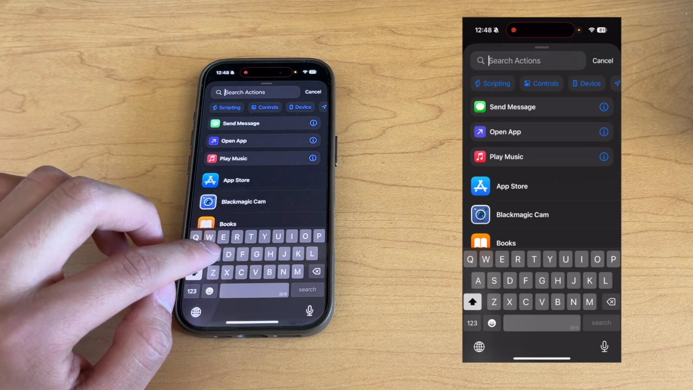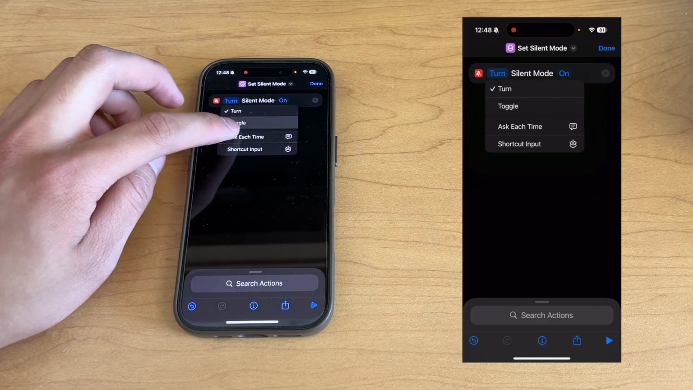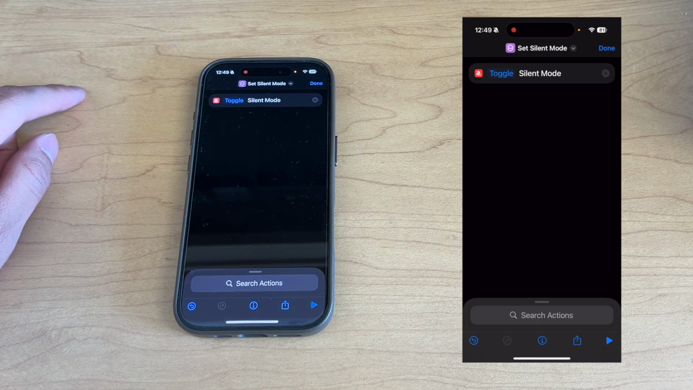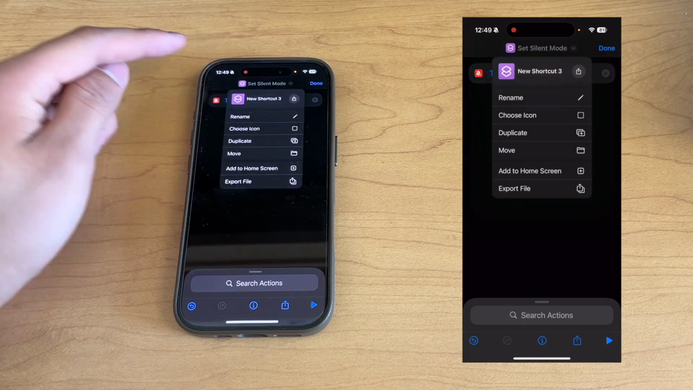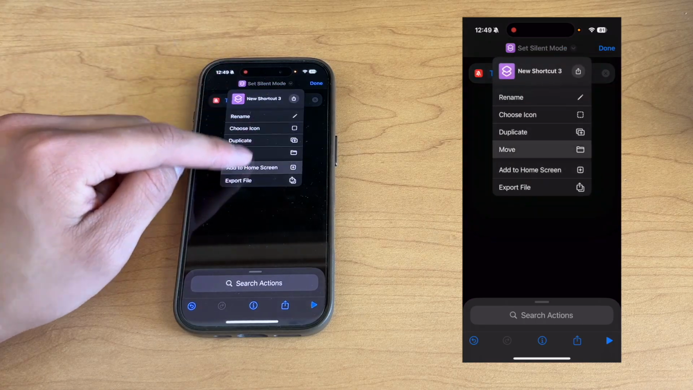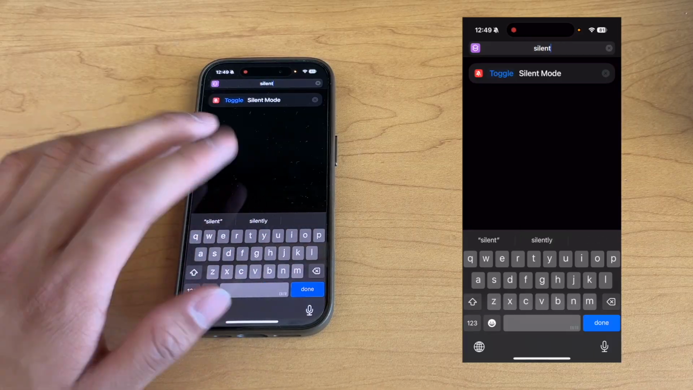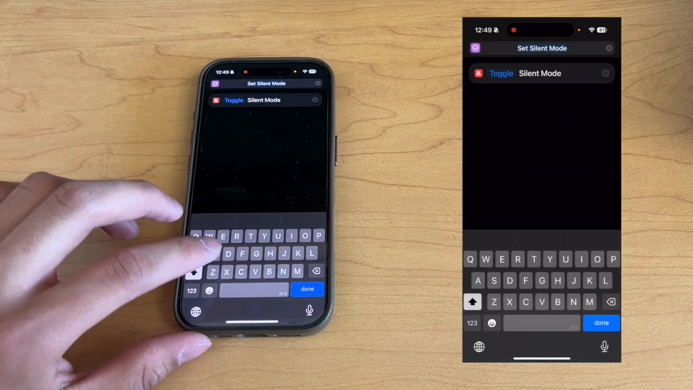We're going to search for silent mode, set silent mode. Now we want to set this to toggle silent mode. Let's say you have silent mode turned on. If you run this shortcut, it'll turn silent mode off. If you turn silent mode off and you run this shortcut, it'll turn silent mode back on. So we'll have it set to toggle silent mode, and then we're going to rename this to just silent, or whatever you want to call it.